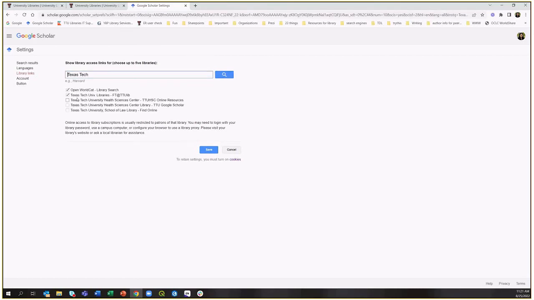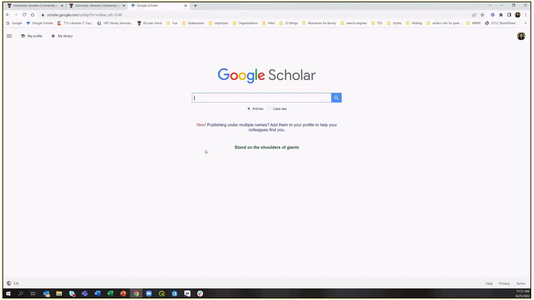And we want to make sure that this one, Texas Tech University Libraries, FT at TTU Lib, is checkmarked. You can leave the Open WorldCat. That is just a large catalog that most of the world participates in now. I'm not going to check the Health Science Center because I don't have privileges there, or the law. And then I'm going to click save so I don't have to do this again. It will be saved to this browser in my Chrome. And then now I can run a search.